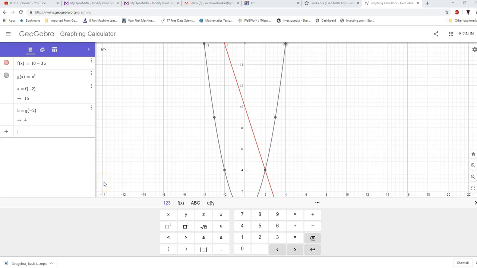Hello everyone, welcome back again. In this video we'll be using some data to come up with a linear model or polynomial model or exponential model. It's very easy by using Geogebra.